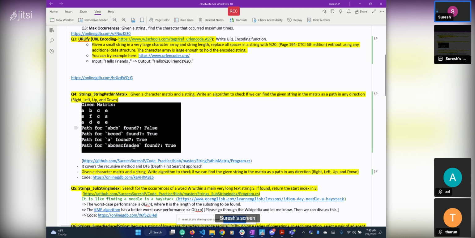And this big path also exists: A, B, C, E, S, C, F, S, A, D, E, E. So it is completely visiting all the nodes once. So that's true. So how to find that? Let's think about this problem.